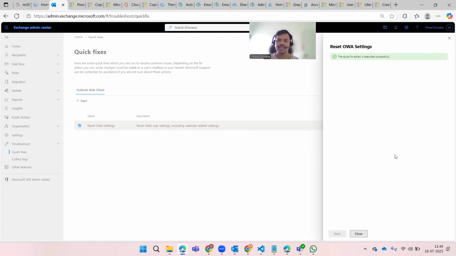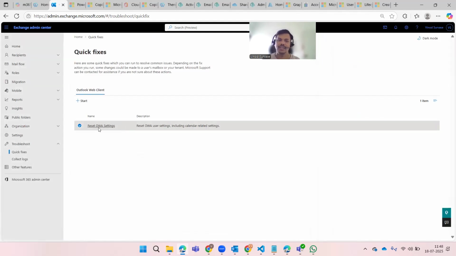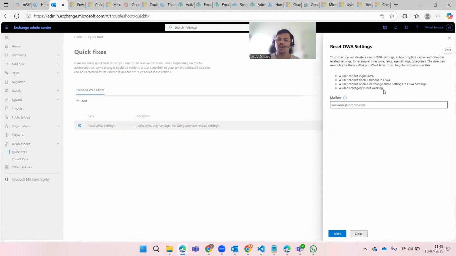So in short, it is going to be a quick fix executable for the identities for those issues which are listed over here, right? And it's going to run and resolve those issues, right? So this is the quick fix.